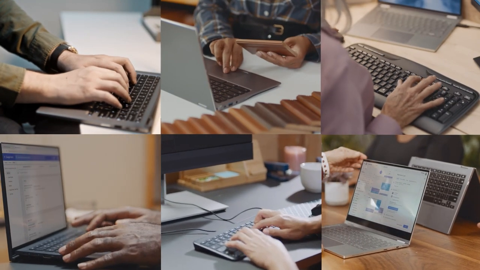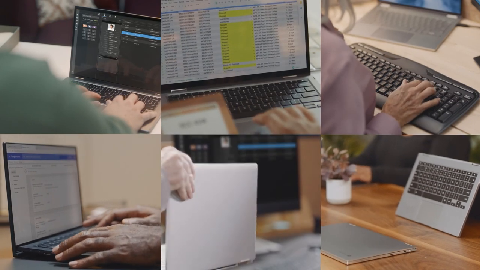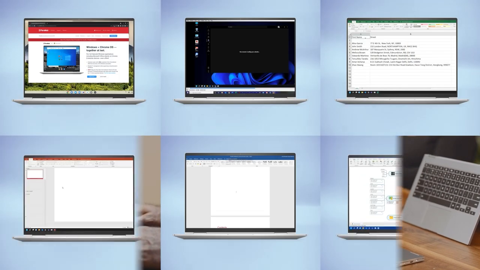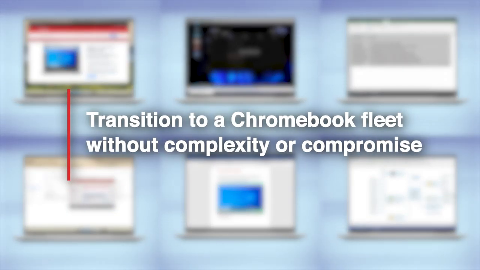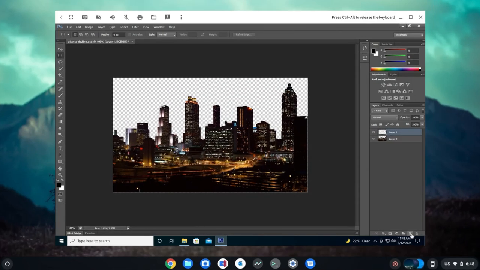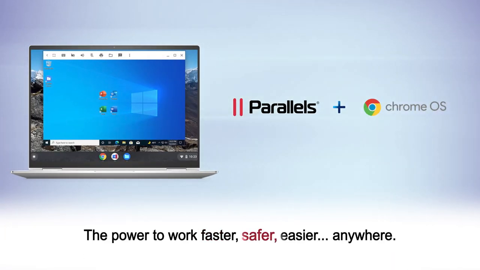Parallels Desktop for ChromeOS enables your business to expand the use of Chromebooks or fully transition your workforce to the cloud with an all Chromebook fleet without complexity or compromise. Parallels Desktop for ChromeOS. The applications you need, the devices you want, the power to work faster, safer, easier, anywhere.